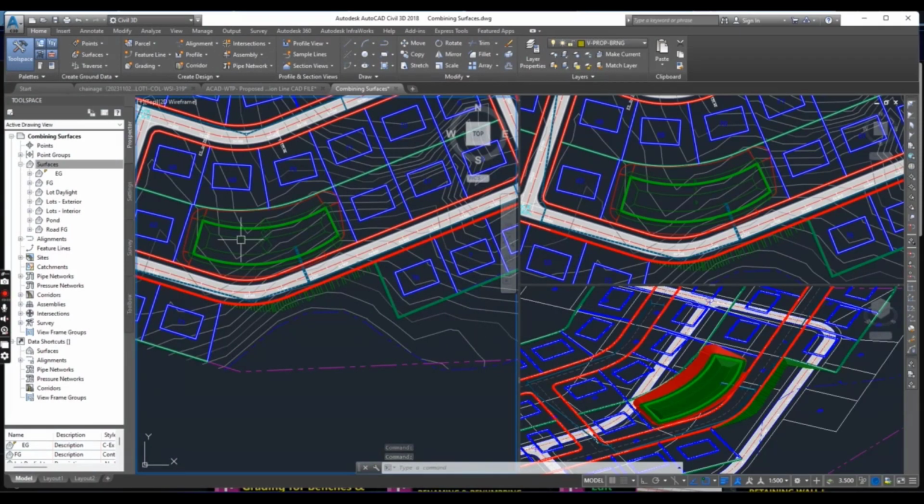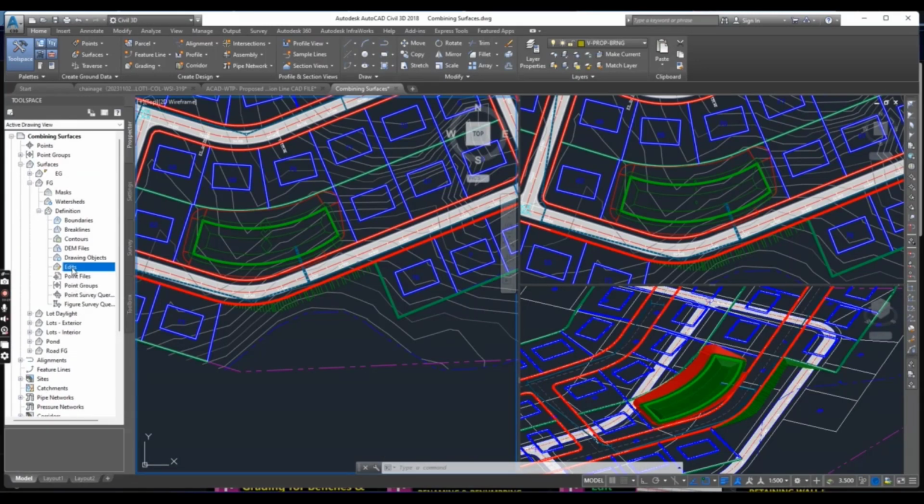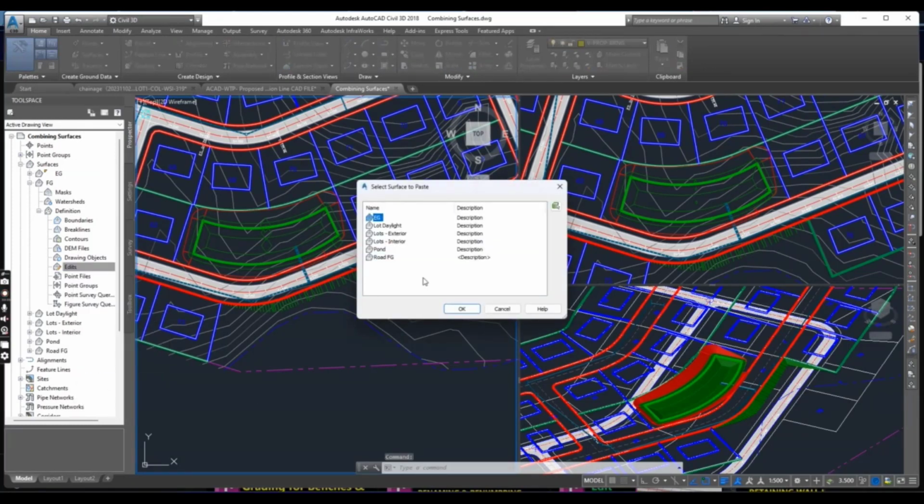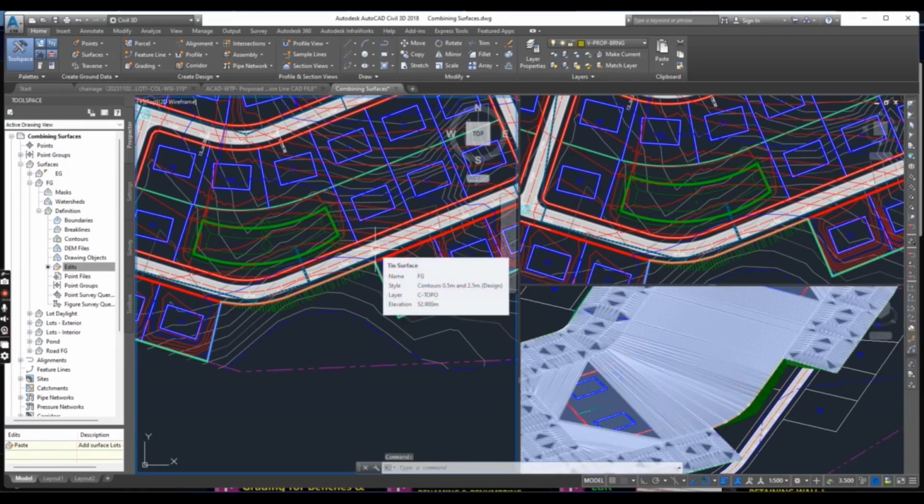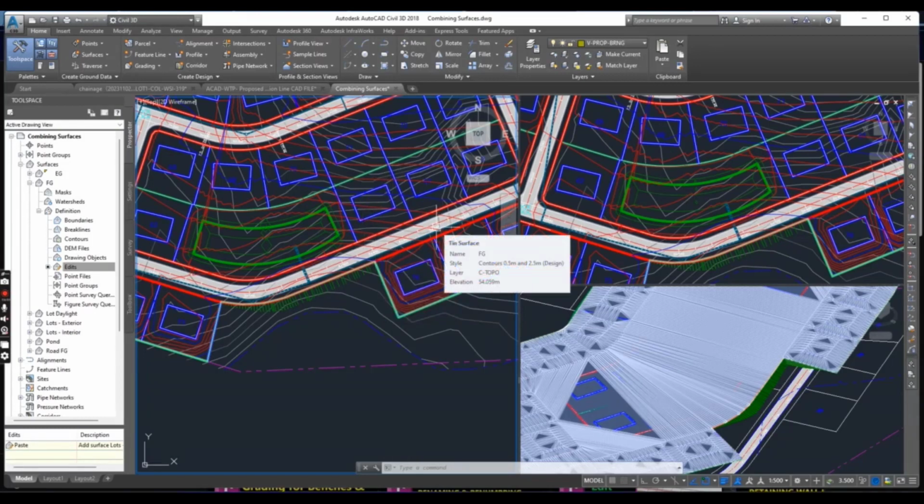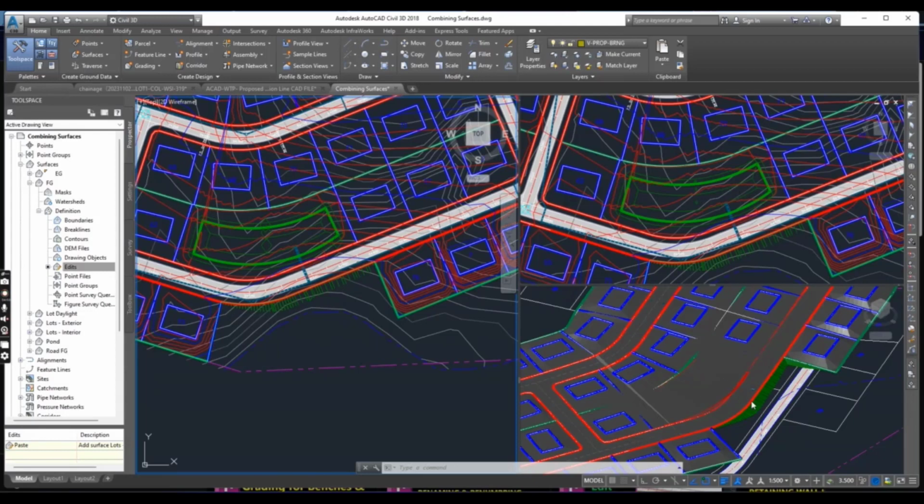In the prospector tab, now expand FG, then definitions, and here you have edits. Right click to select paste surfaces. It will open the paste surfaces dialog box. Just select lot exterior here and then click OK. You can see contours representing the grading of the exterior lot appear in the left viewport, and in the bottom viewport you can see a 3D model of the exterior grading.